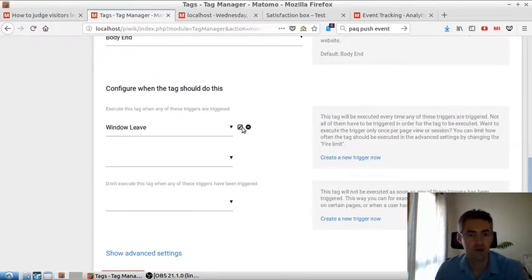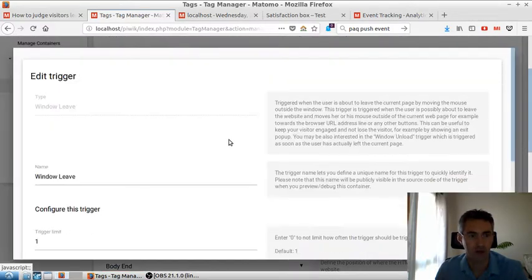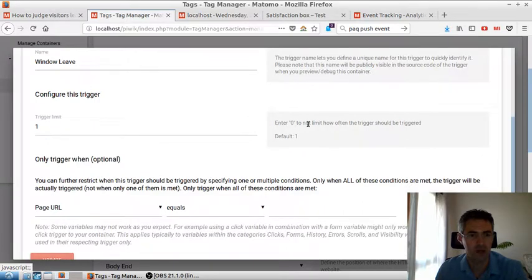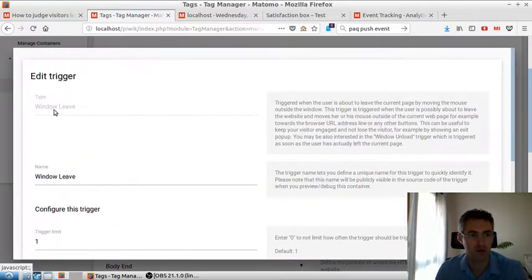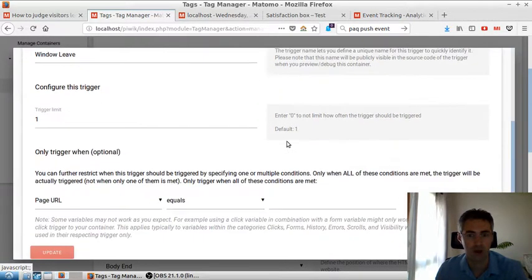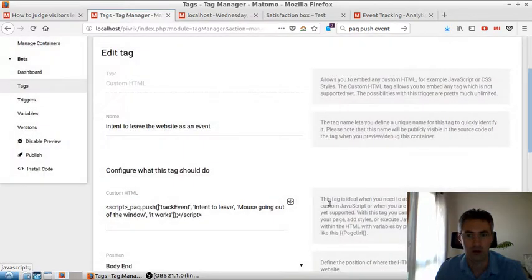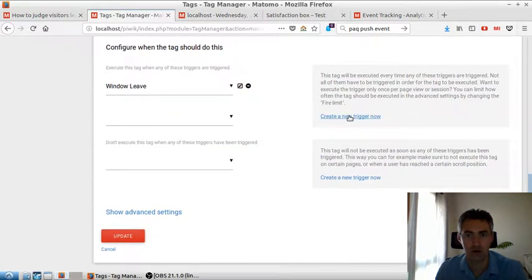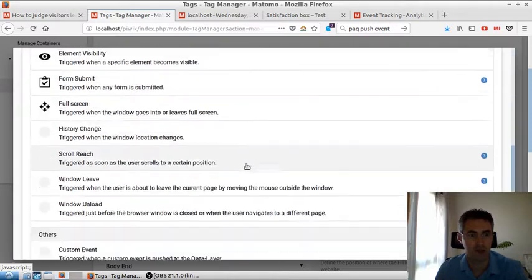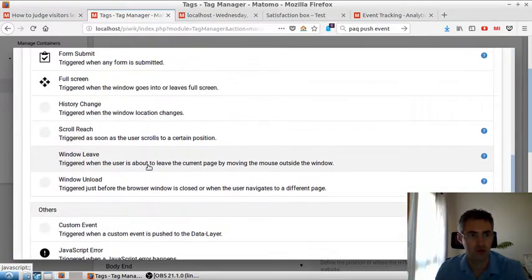Then you need to configure a trigger. The trigger that you need to pick is the one dealing with the window leave type. So if you go under the create a trigger tab, you will have to pick this one up. Okay, window leave.